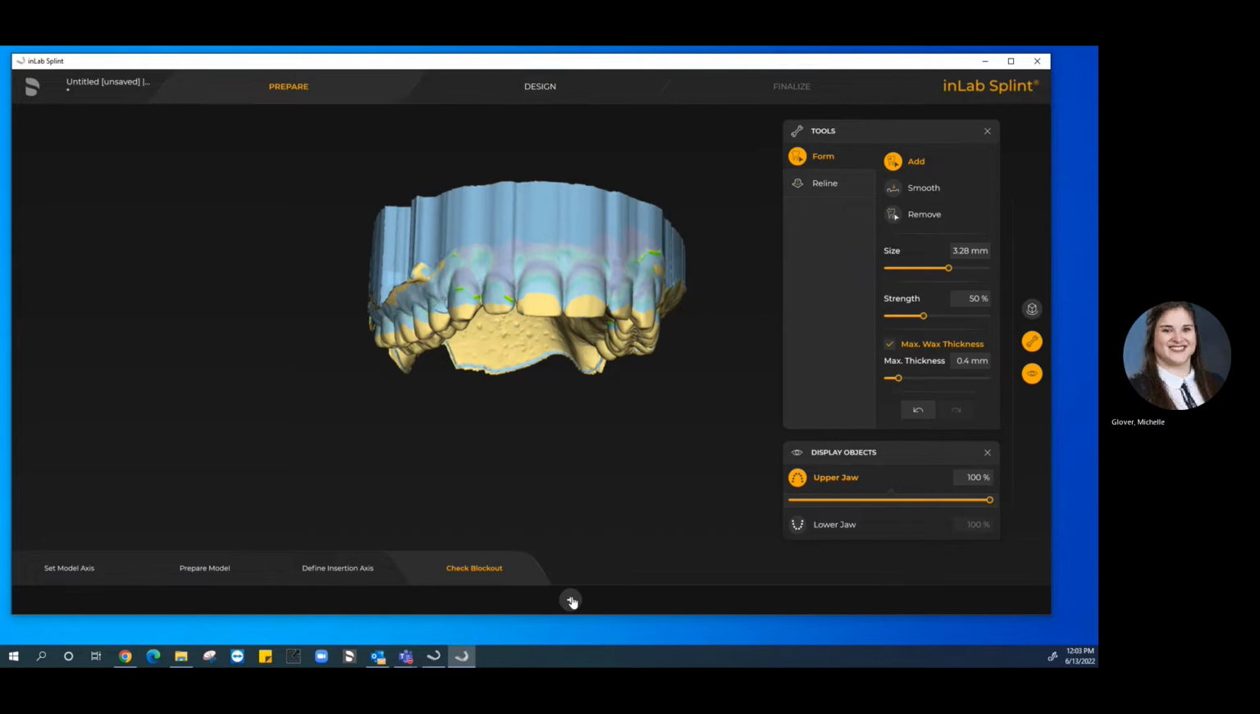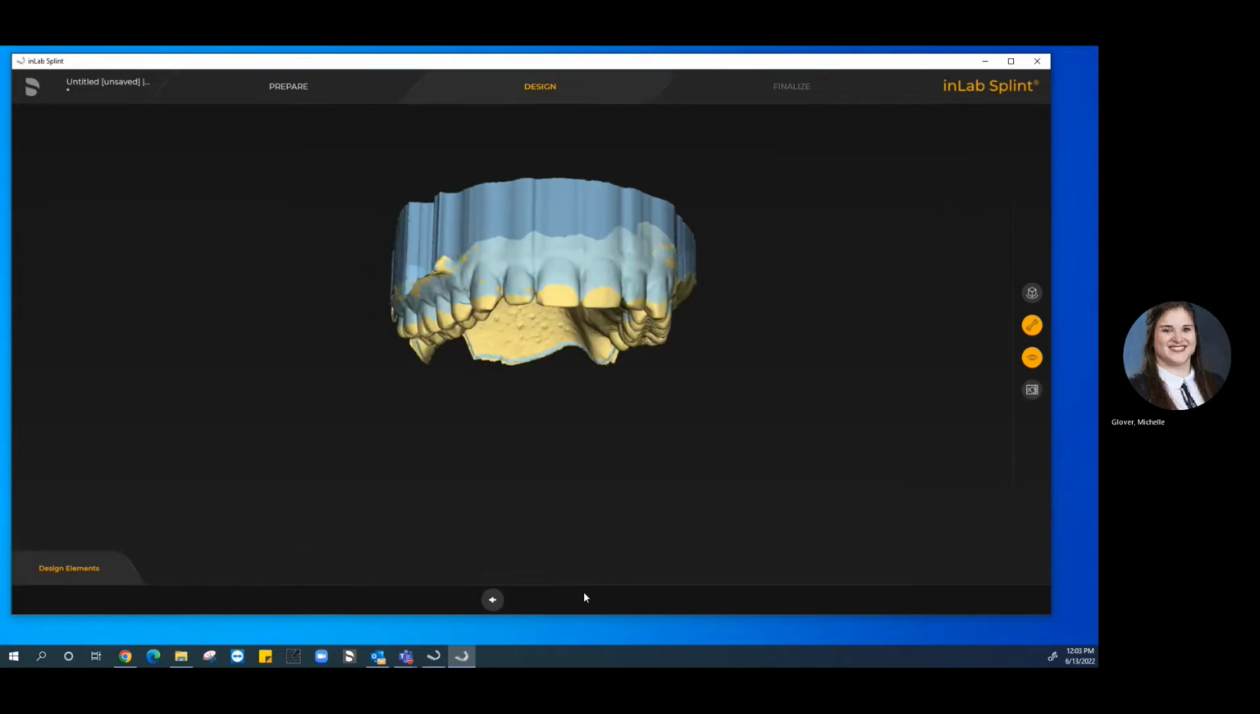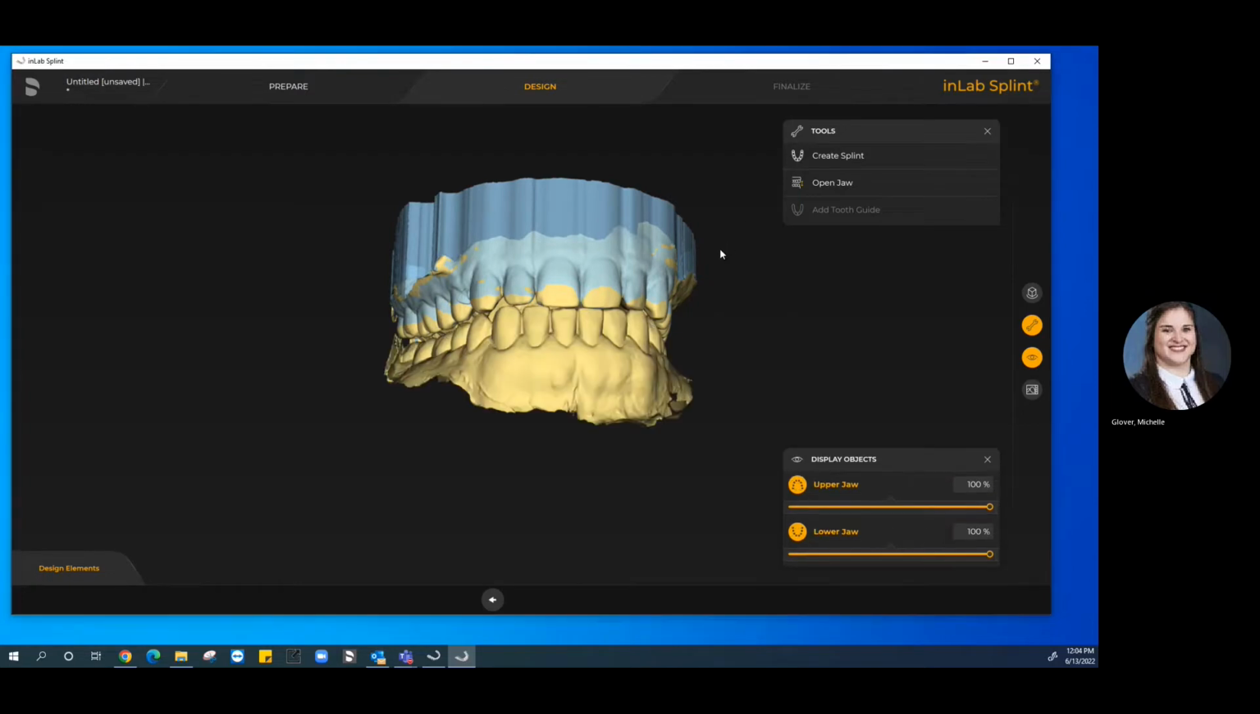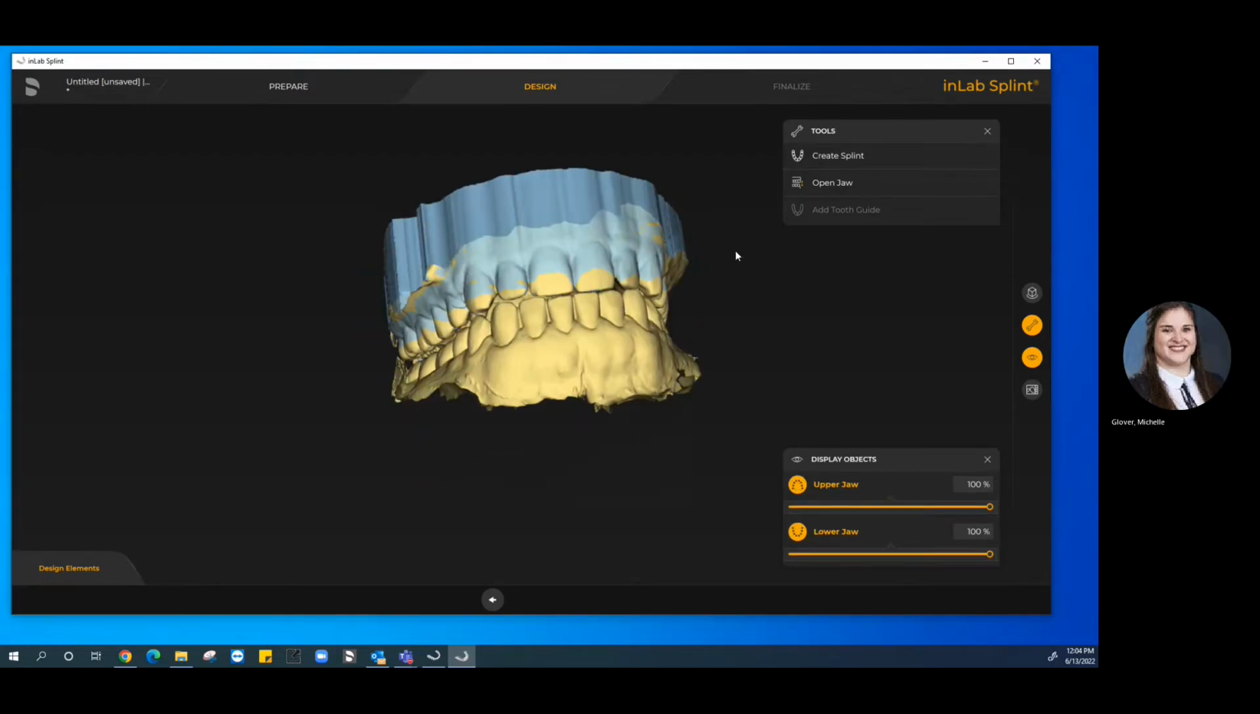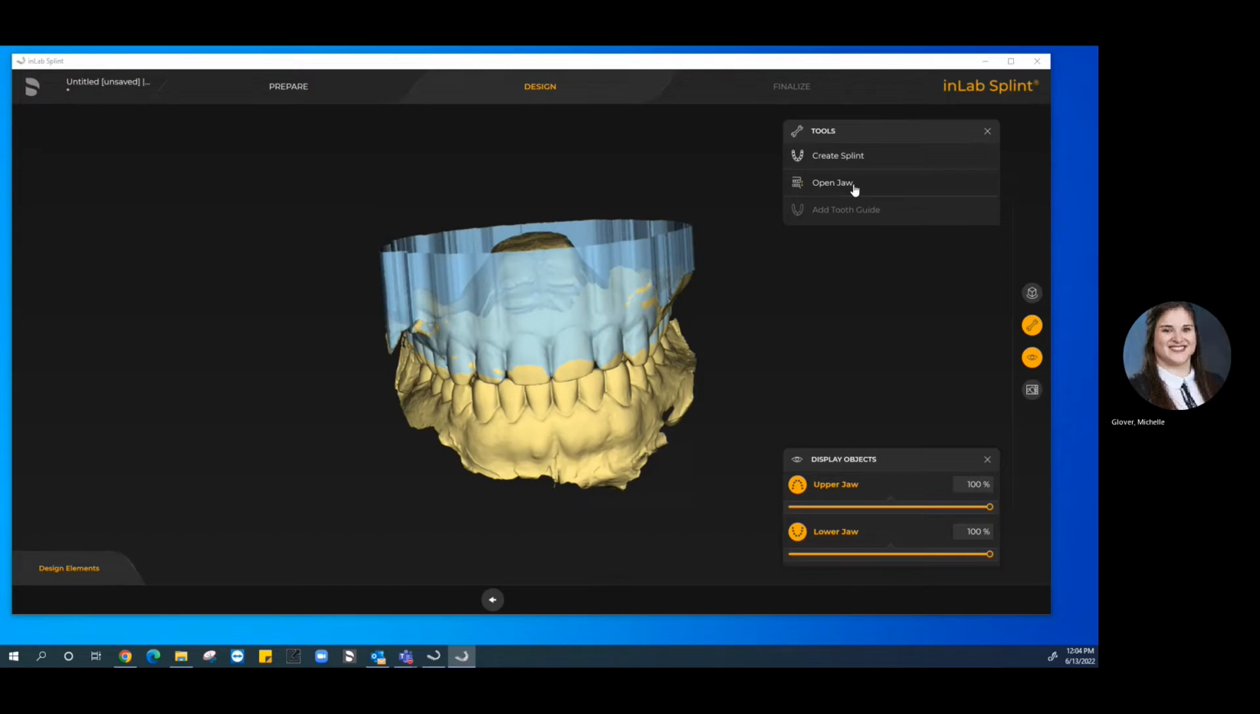Completely up to you as the operator, but that is an option for you should you want to expose the undercuts. So when we move into the design phase, once we're happy with the blockout, a couple things we are able to do. If we haven't taken our bite with an open bite, with our intraoral scanner or our tabletop scanner, we are able to utilize the open jaw tool there on the right hand side, where we can open up the patient's jaw on the hinge articulator.